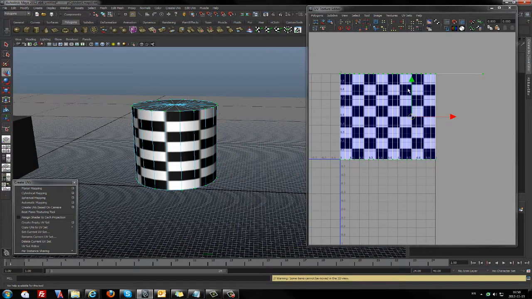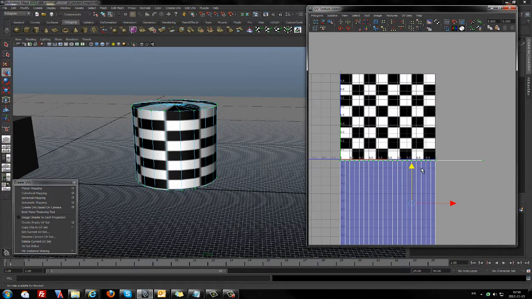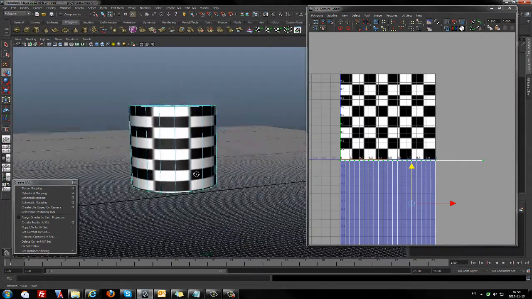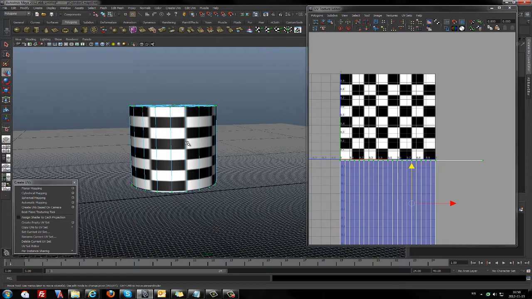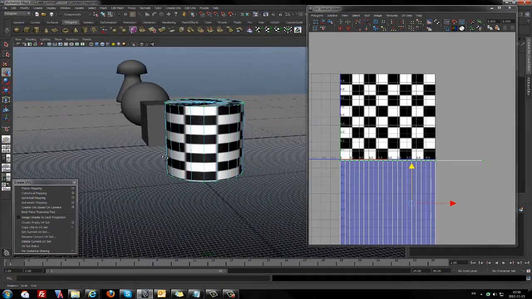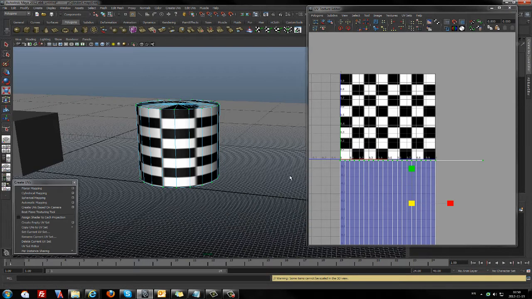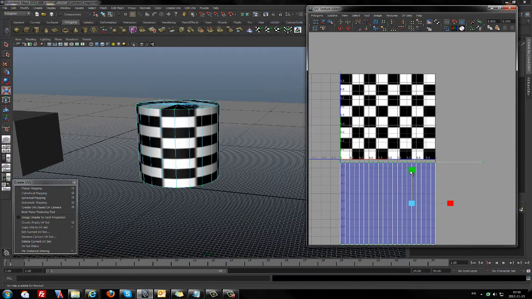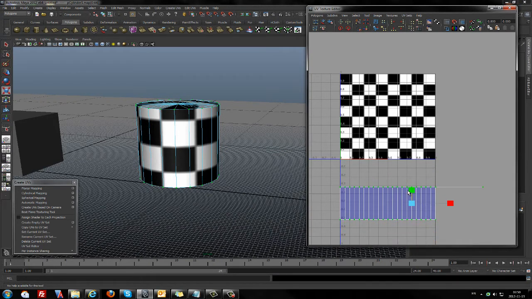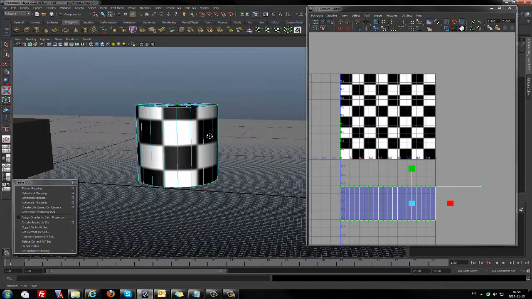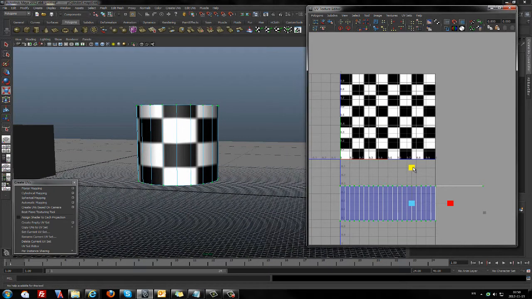So I will move this aside a little bit, and as you see, we have a not so great thing down here because we have some distortions, but we can rescale it with the scale tool. I will try to shrink it down a little bit to match the square shape.